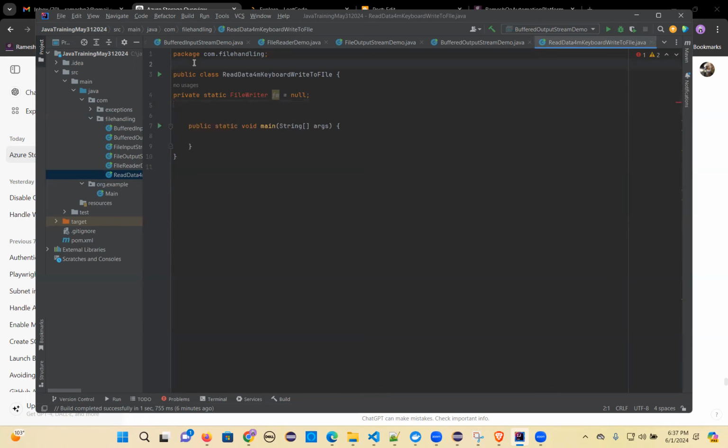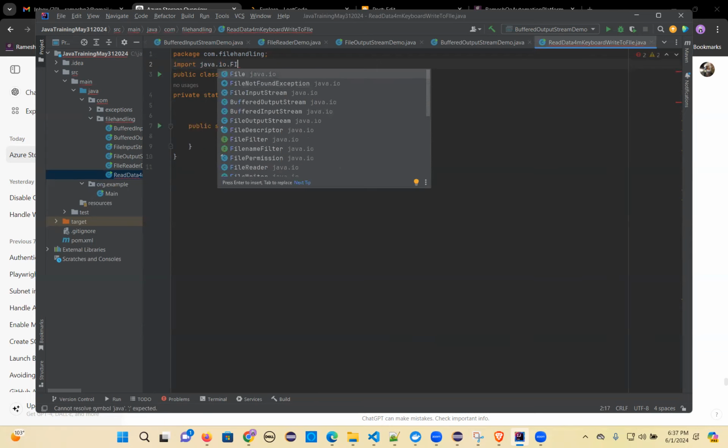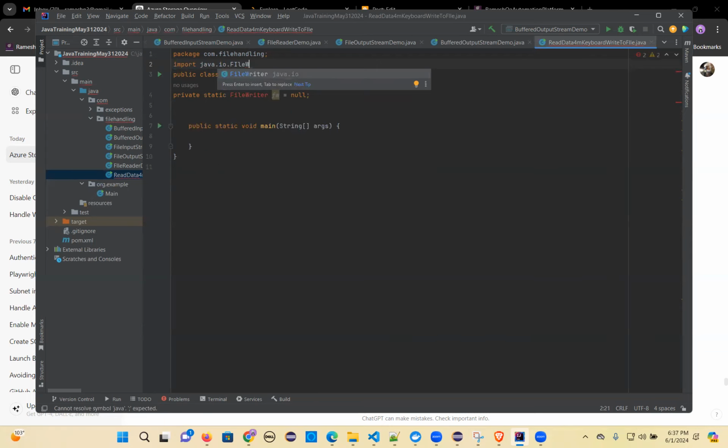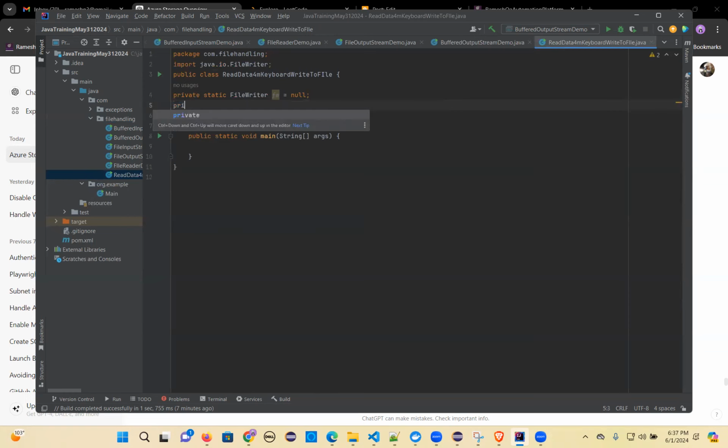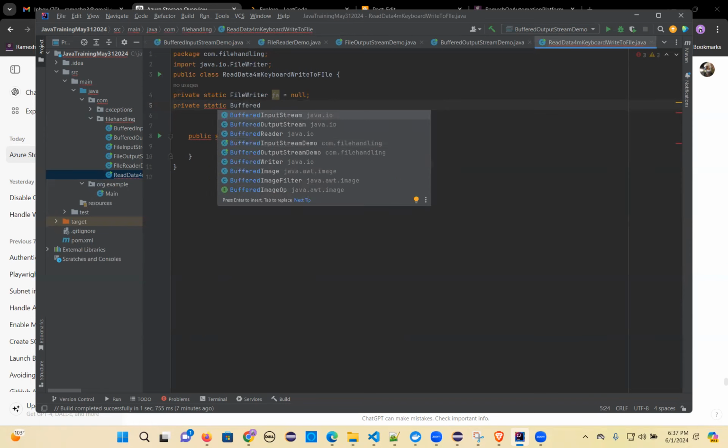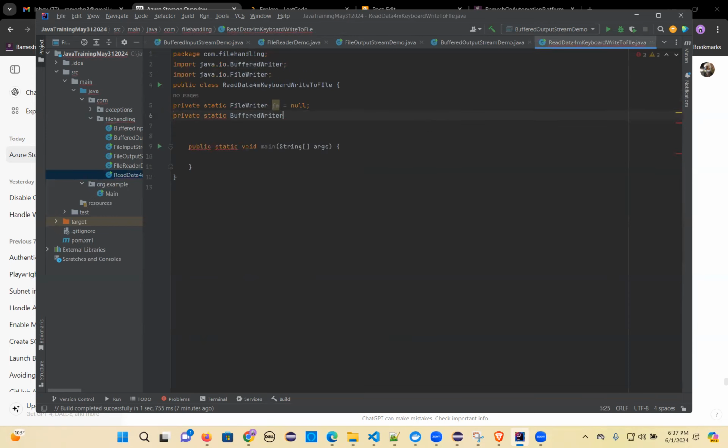I can put import, why is it complaining? So java.io package dot FileWriter. It's there in this. And then private static BufferedWriter also I'm going to use. BufferedWriter br equal to null.